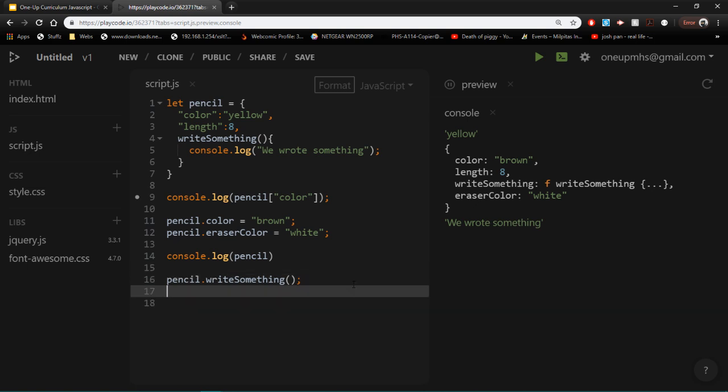An example of objects that we've been using already is Math.sqrt.